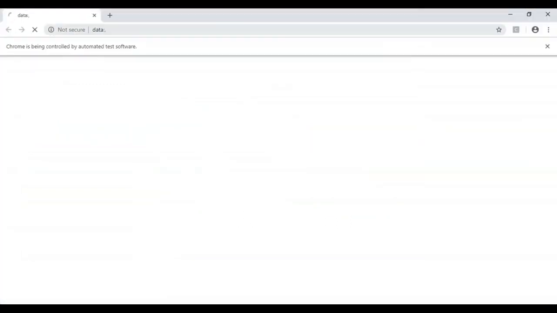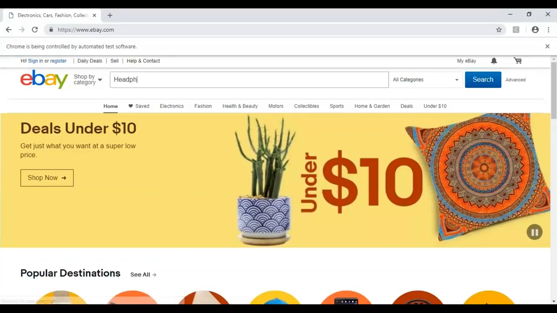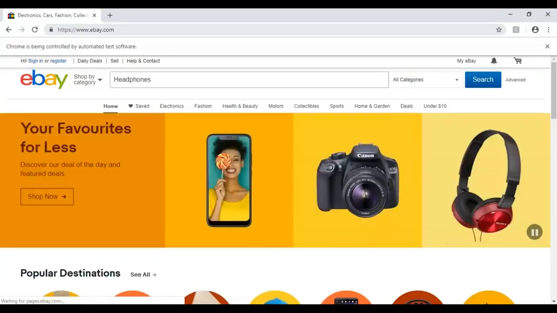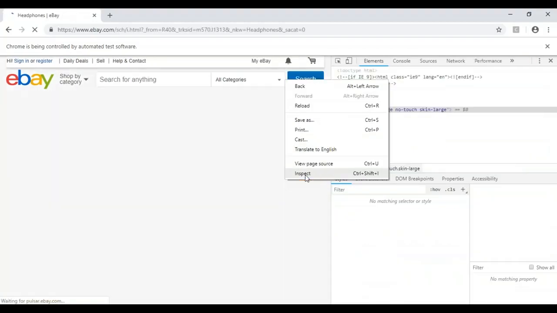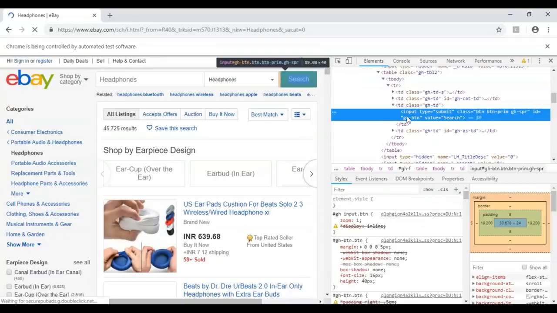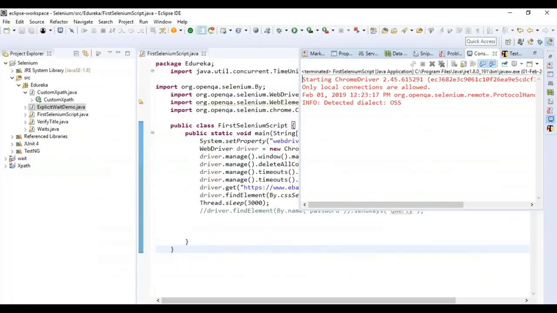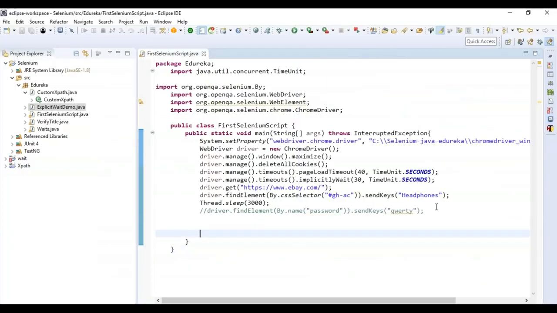Again, it launched Google Chrome, navigated through ebay.com, and entered the value as headphones. As I did not click on the search, it's not taking. If you want, again, you can click on the search, inspect, copy the value, that is gh-btn, this one, and you can paste it over here and choose the click method because you're clicking on the search button. So that's how you can use CSS selectors as well.